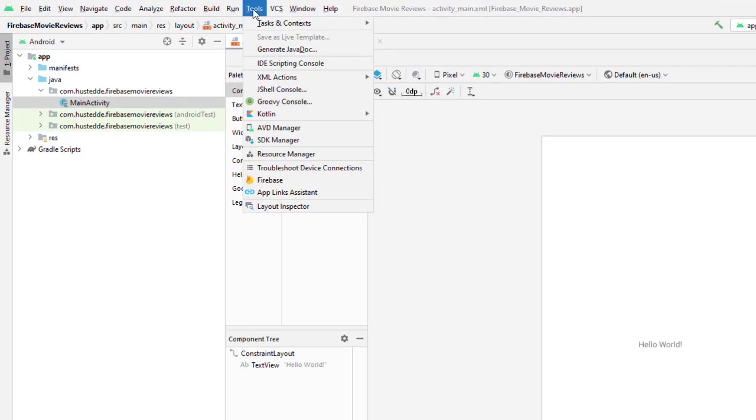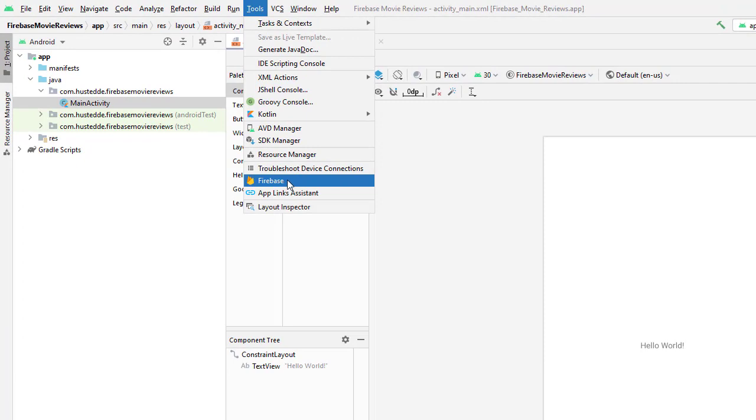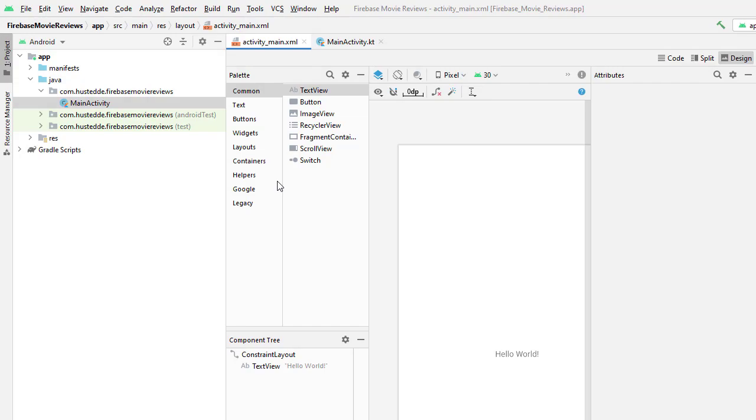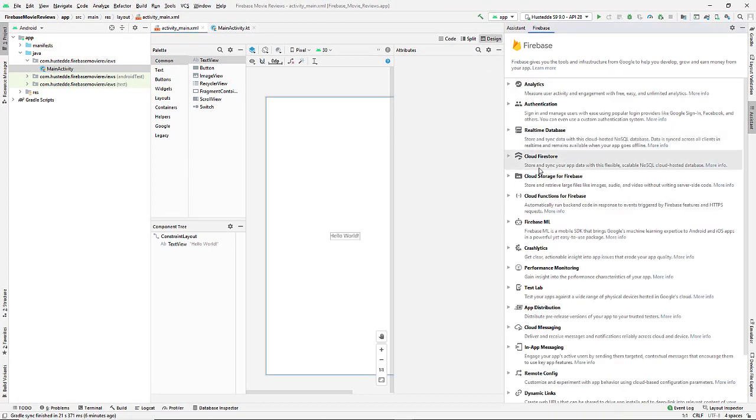Under the Tools menu, you may have noticed there's a Firebase option, and I'm going to click Firebase. It's going to bring up the Firebase Assistant, and you can see there's a whole lot of stuff available to us in Firebase. We're going to use the Cloud Firestore. Another popular choice is the real-time database. The Cloud Firestore and the real-time database are NoSQL databases, meaning they don't support SQL commands.